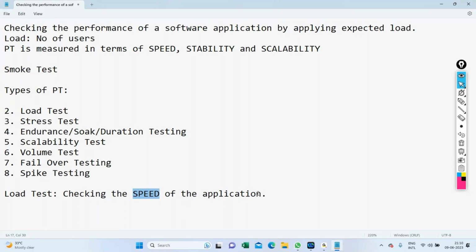Checking the speed of the application by applying expected load. Load means number of users. Let's say 500 users for today's example.